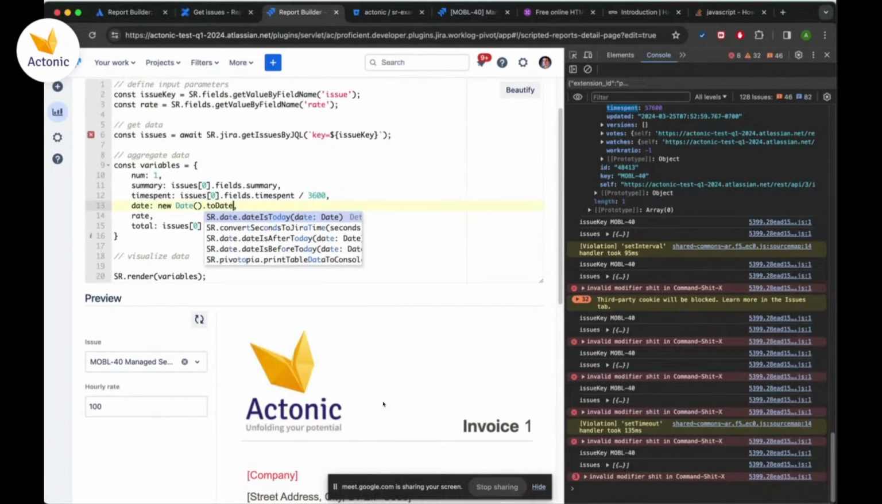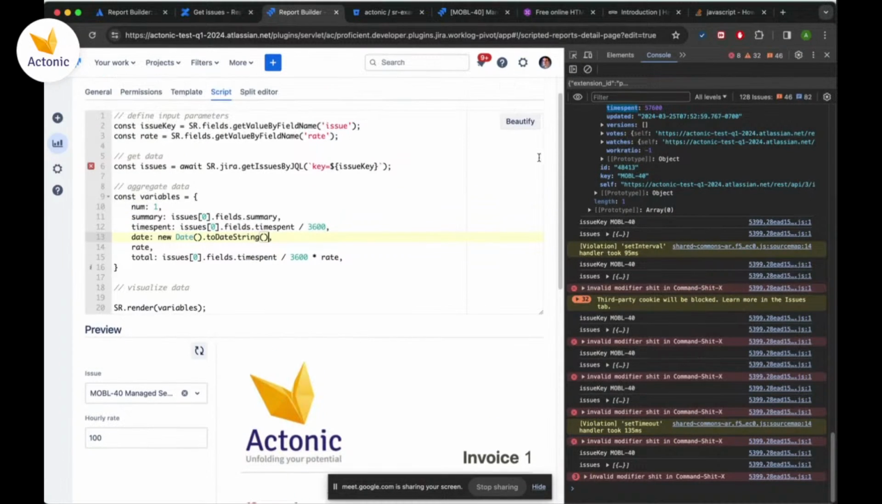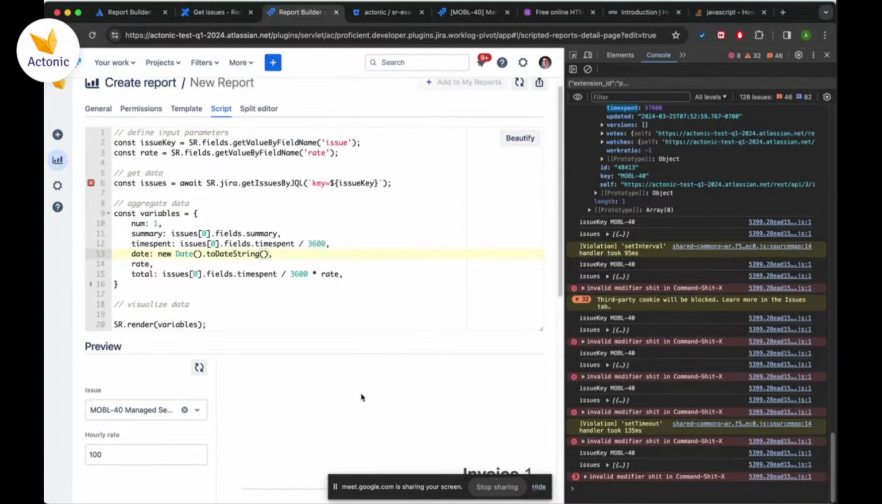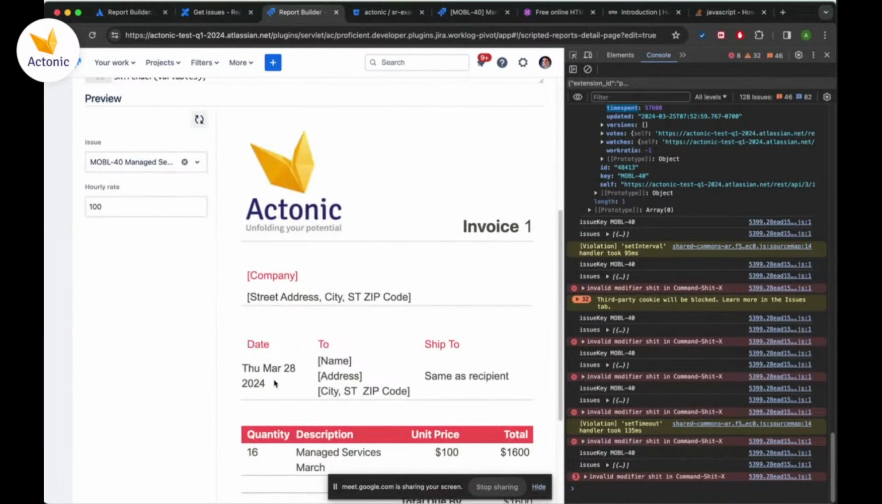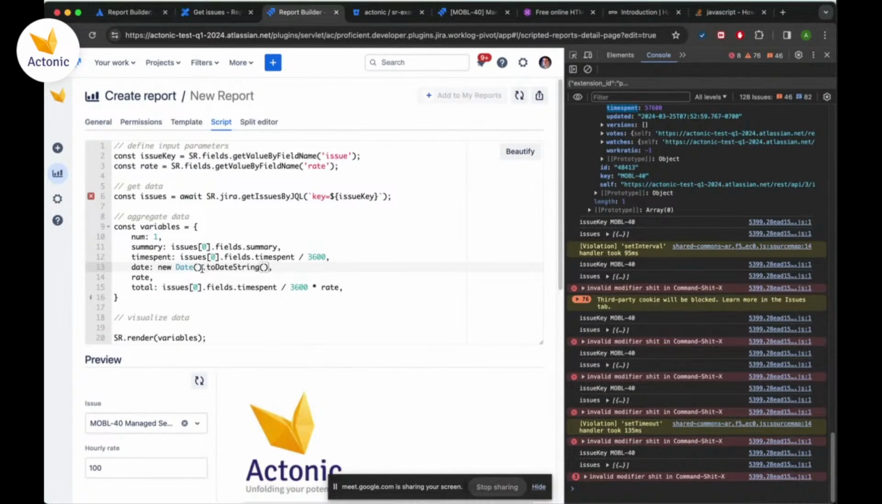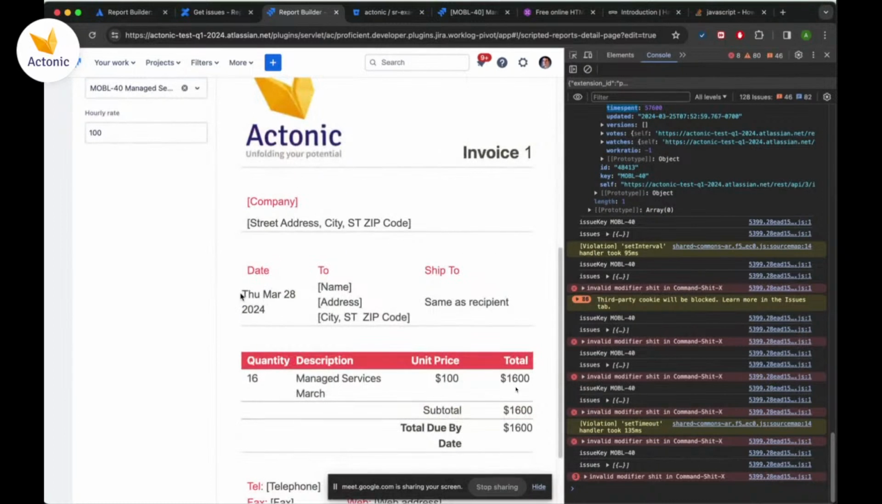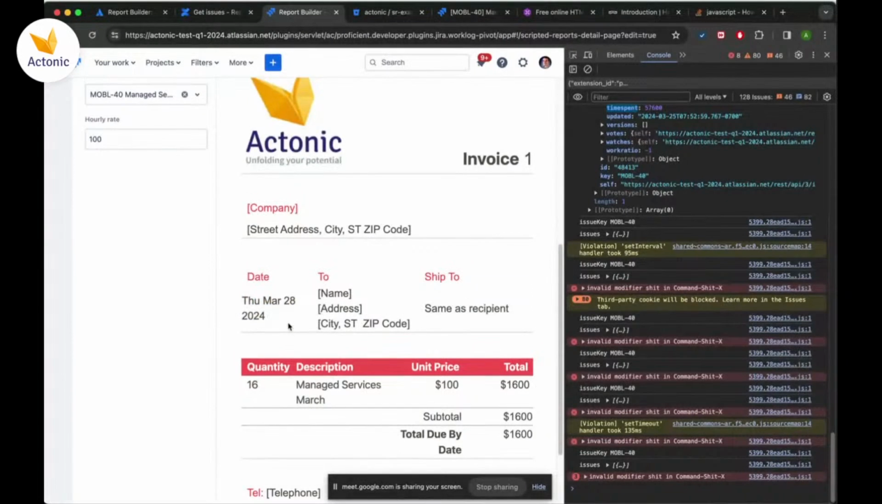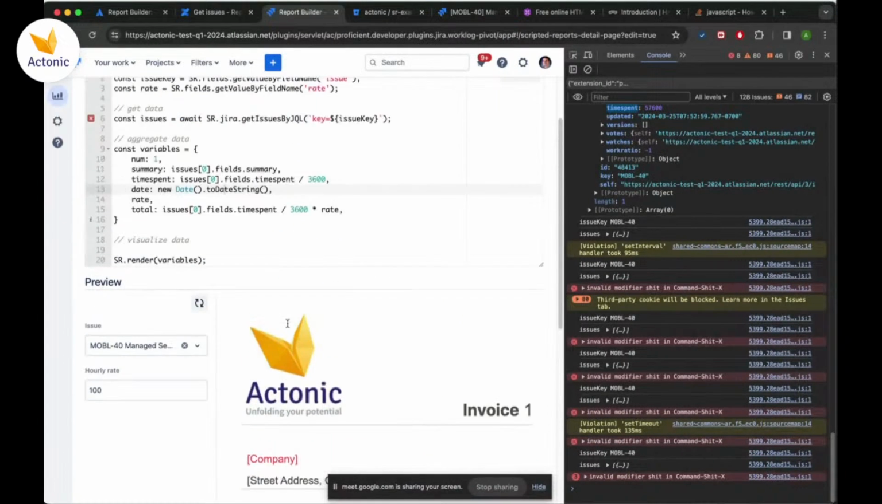toDateString, maybe like this. I don't remember the exact method name, but we can easily check it. Yeah, this is the correct one. So this is a standard JavaScript method to convert a long date to a shortened form. You can use your preferred one and get this date in any other format you like. What else could be changed?